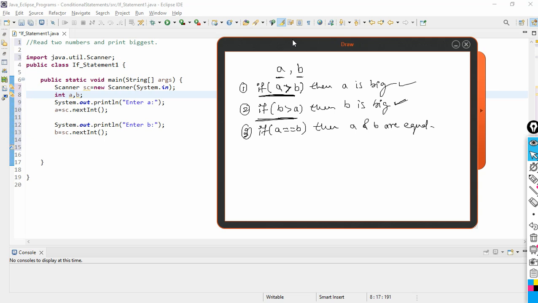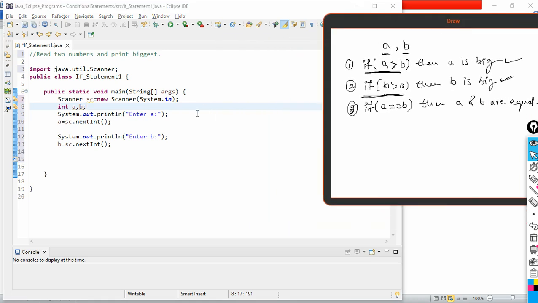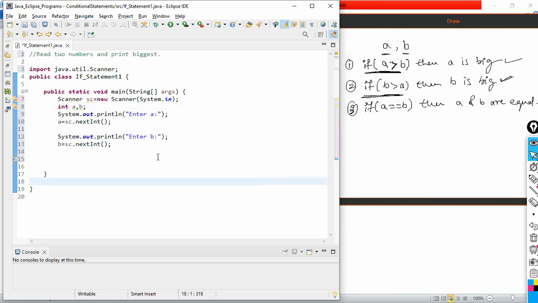Now for these three conditions, we have to write the program. So this is the general analysis. Now we have to write the program. So how can we write the program? Let us understand this particular thing. I am going to write the code here. Let me show you the code. So what program can I write now?